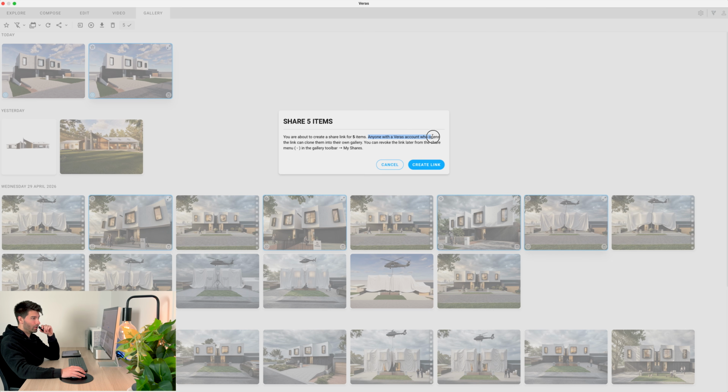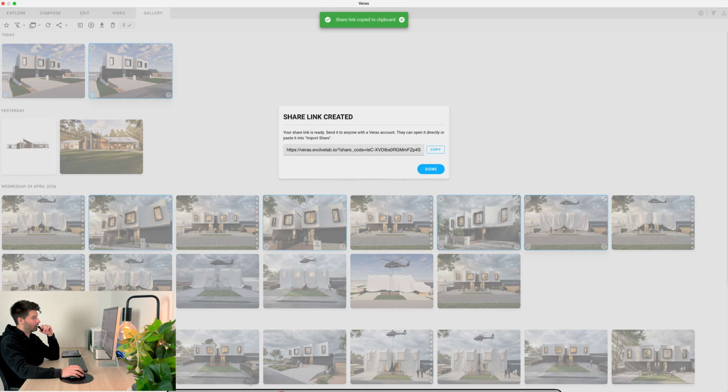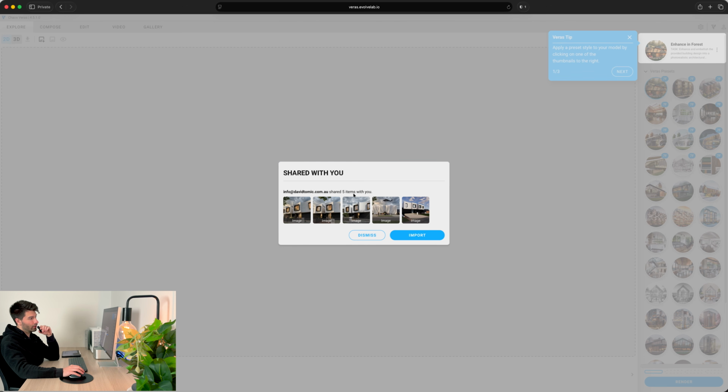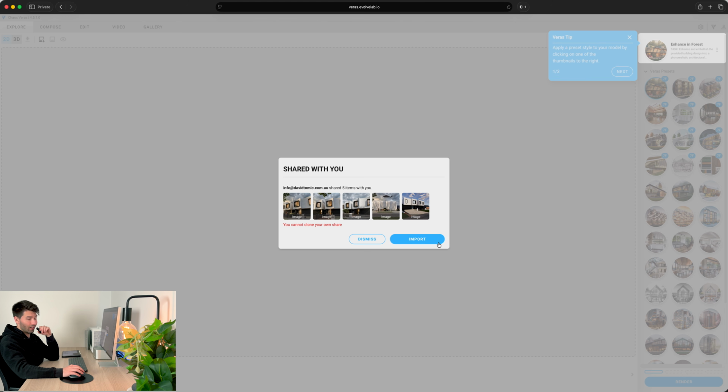And anyone with a Veras account who opens this link can clone it into their own gallery. If I wanted to revoke the link, I can do that later in my toolbar, or I can just simply go ahead and share. That link's copied into an incognito browser. You'll see you do need a Veras account to actually see the images. Once you're in, those 5 images will be shared with you, and we can either dismiss or just straight up import them. For me, obviously, I can't clone my own images, but the process is relatively self-explanatory.